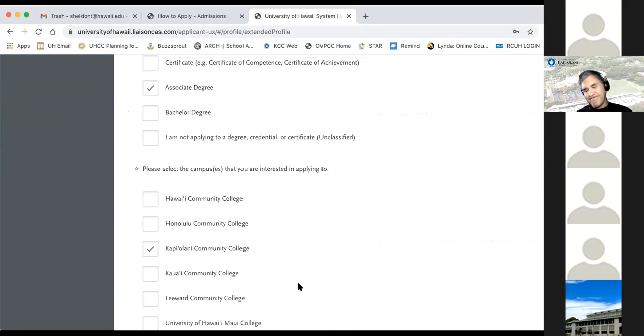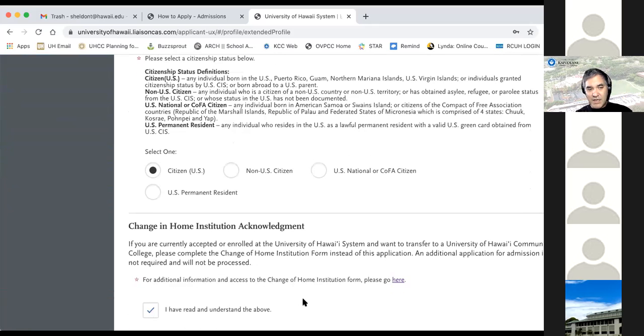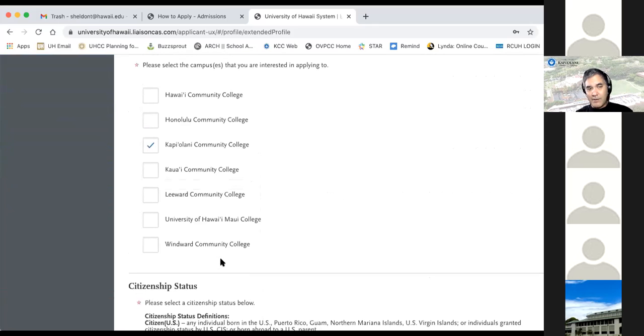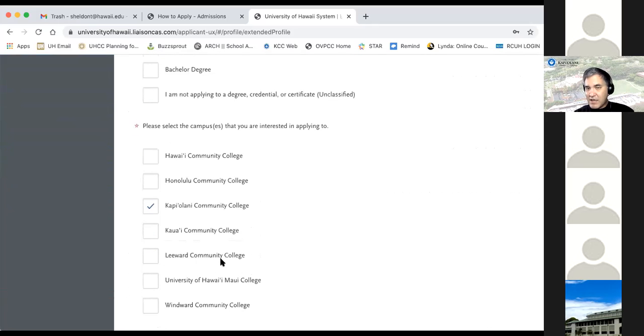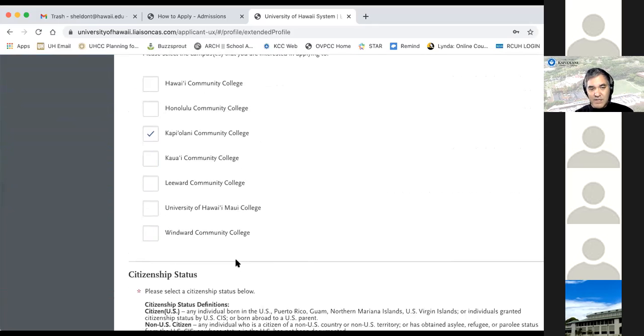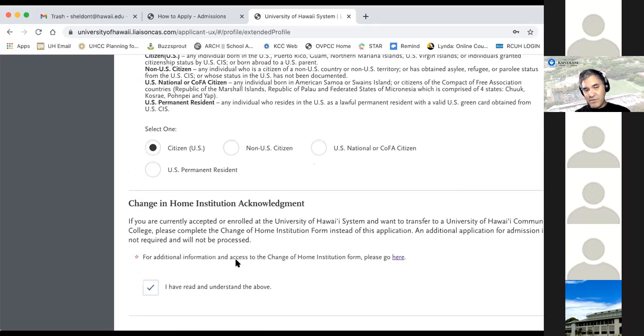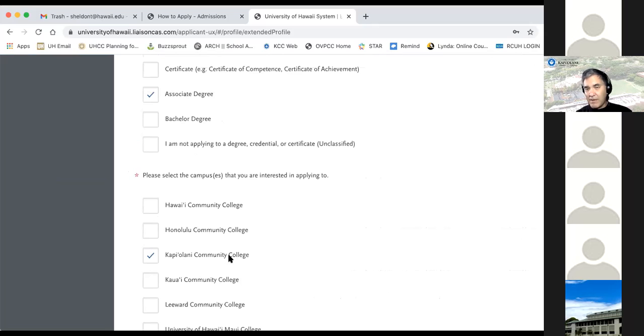What's really, I don't know how I feel about this, but you can actually check all the blocks here. Even though at the bottom it says this change of home institution statement, it's kind of misleading because this statement is saying you only get to apply to one. And if you made a mistake, you have to submit this form, but yet you're able to check multiple campuses.